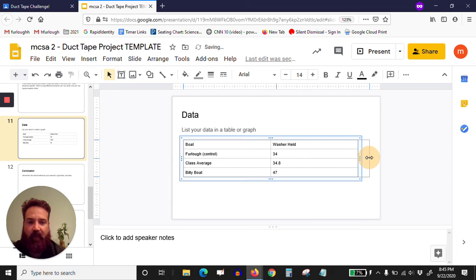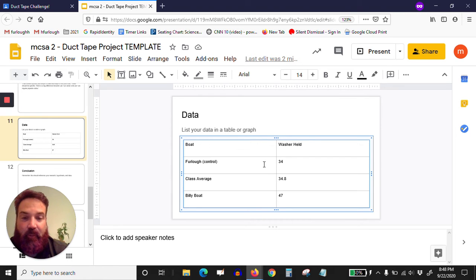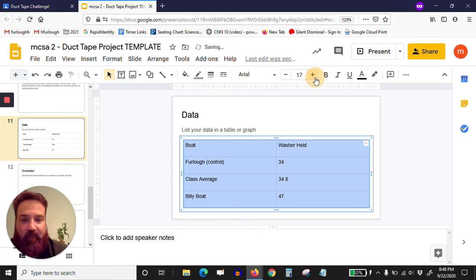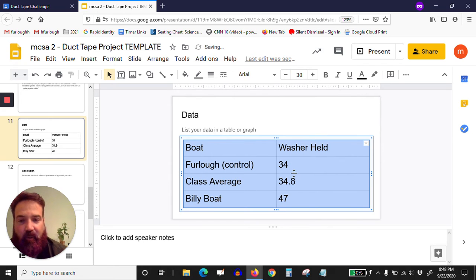and you can expand this. All right, so you can stretch it out, but then everything looks real tiny. So you can come up here and you can use these to increase the font size. You can also just type in a number if you are so inclined. So there, everything's 30-point font now.